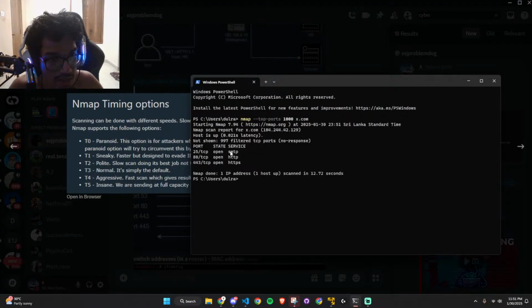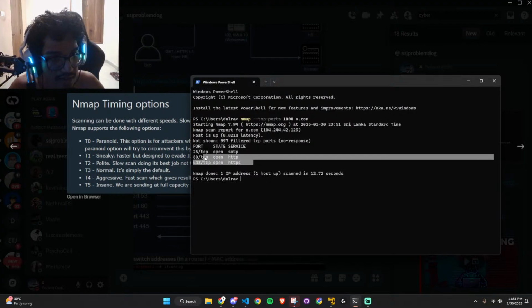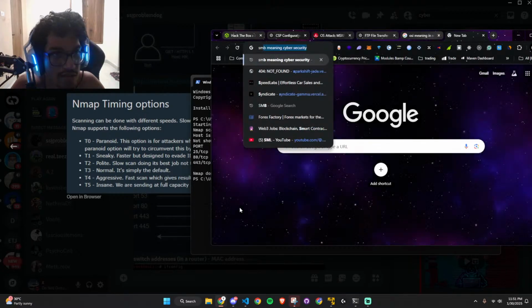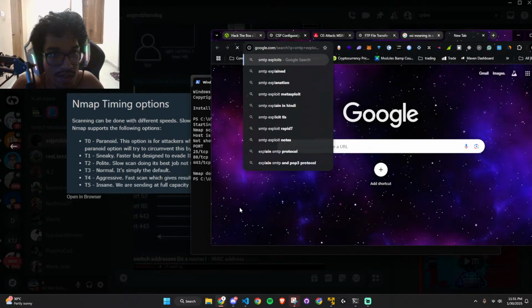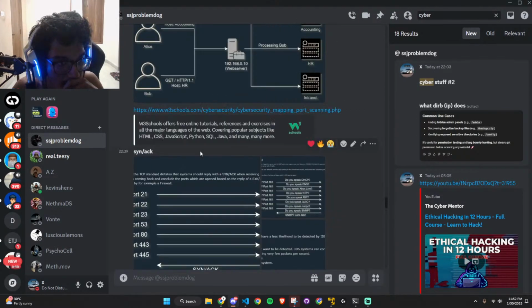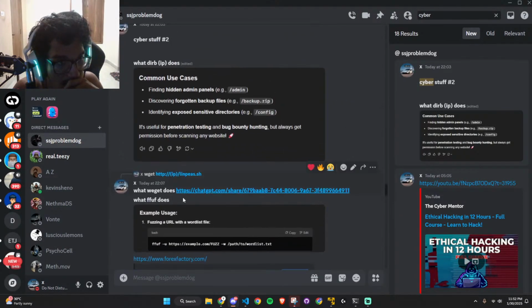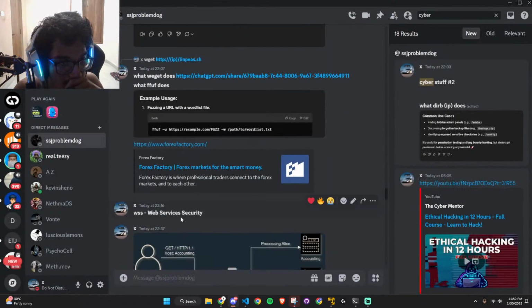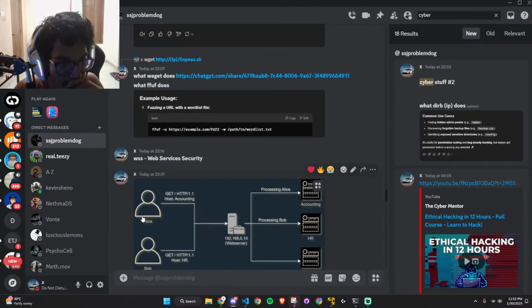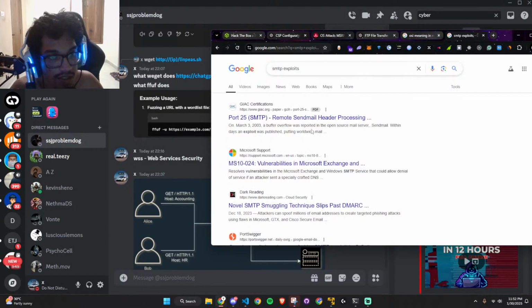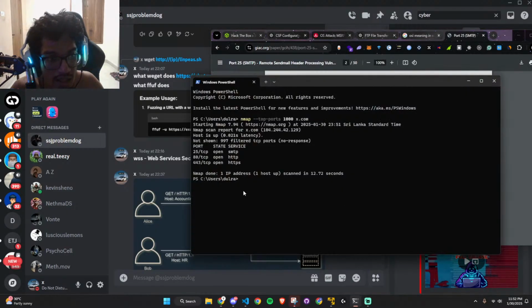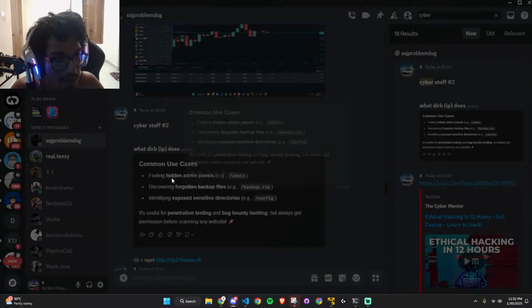So this is HTTPS, and this is the usual. This is SMTP on port 25. So for an SMTP exploit, I can just look for SMTP exploits. Cool. FFUF, fuzzing a URL, okay. Web services security, okay. So we look for exploits and we try to get in just like that.